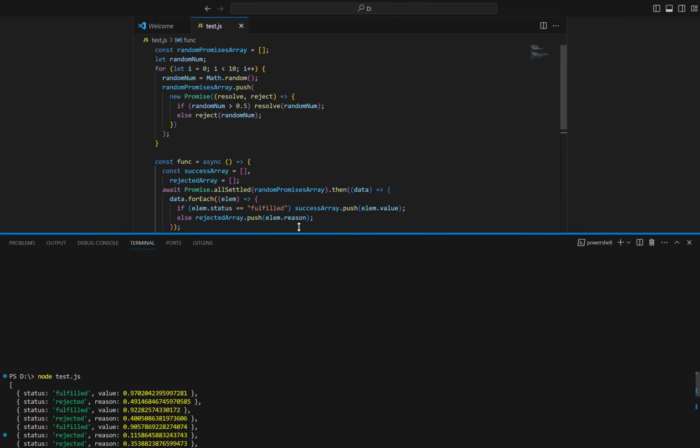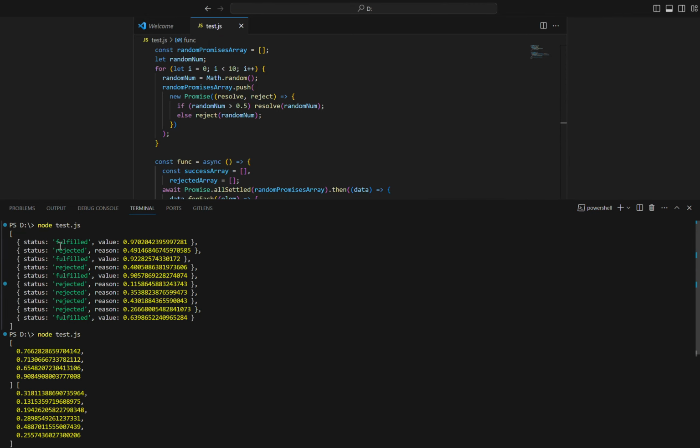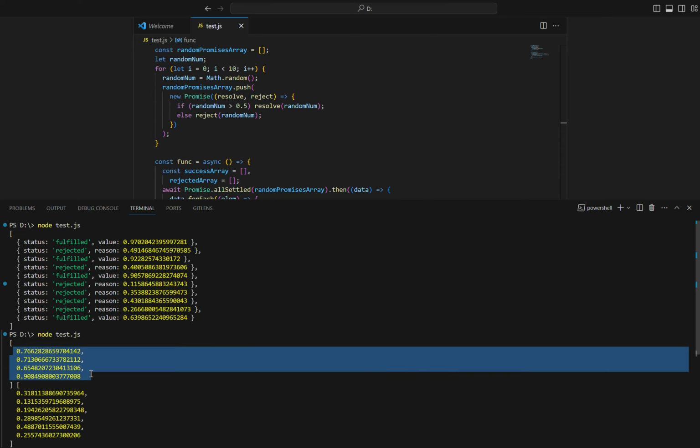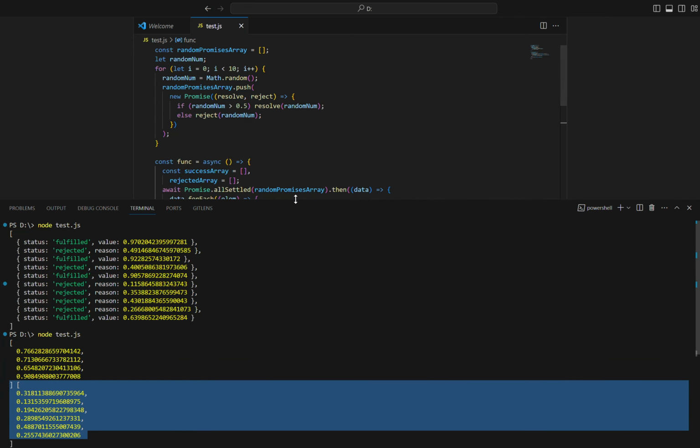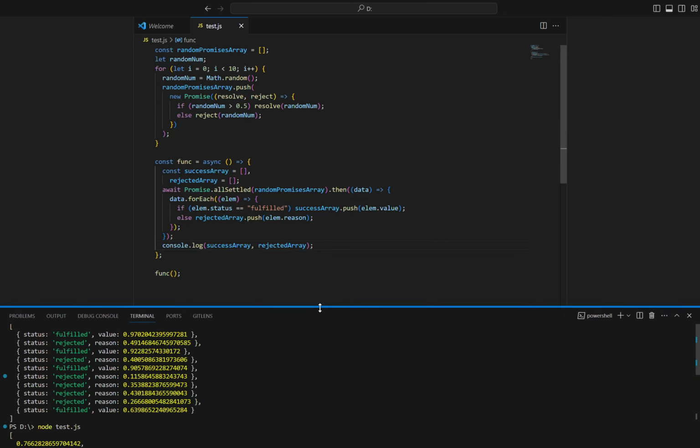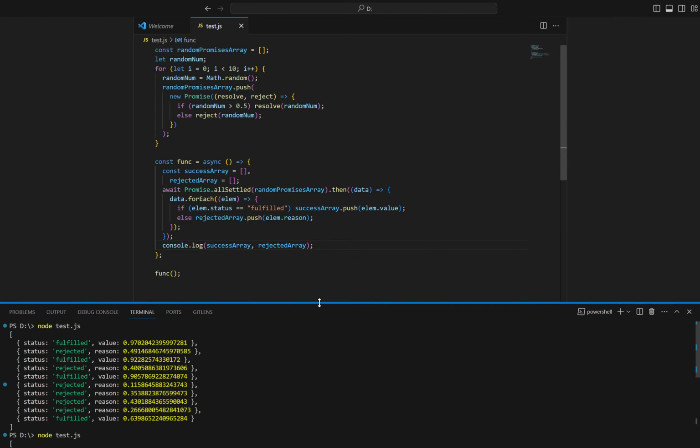Let's enlarge this a bit. How many fulfilled did we have? 1, 2, 3, 4, and we got 4 successes, and the remaining are in the rejection array. When is this useful? When do you want to use promise.allSettled?